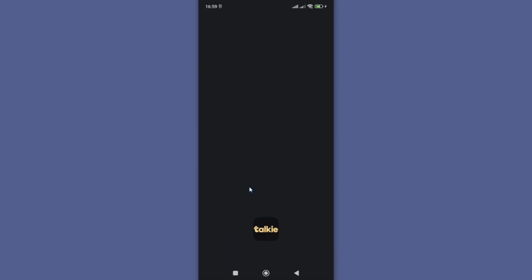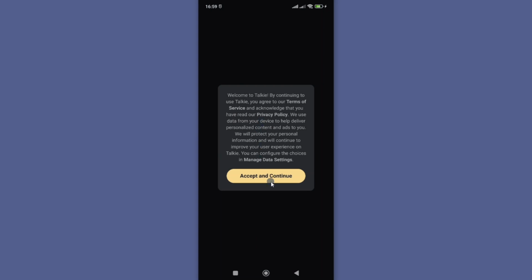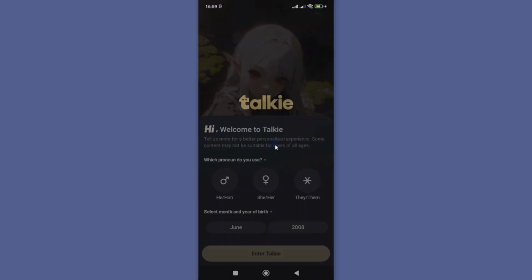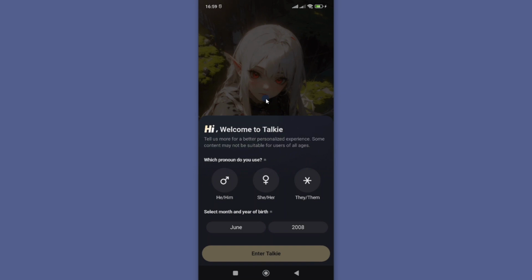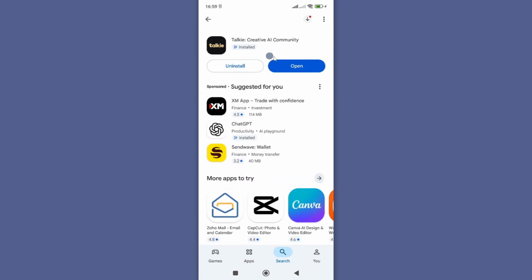But should this not fix your problem, then the problem most likely might be with the Talkie app. If the server has a problem, you need to wait for a few minutes and check later to see if the problem has been fixed. But should this not work, you can now go ahead and check if there is any update for your app through Google Play Store or App Store and update your app to the latest version.